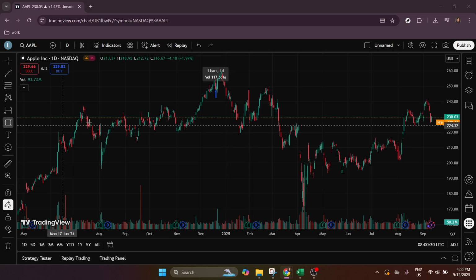In today's video, I'm going to teach you how to draw a box in Tradingview, a useful tool for technical analysis in stock trading. We'll break this down into simple, easy to follow steps, so whether you're new to Tradingview or just need a quick refresher, you'll be up to speed in no time.